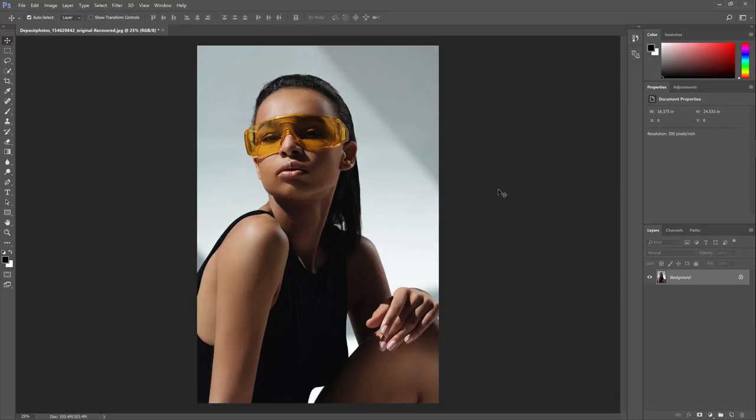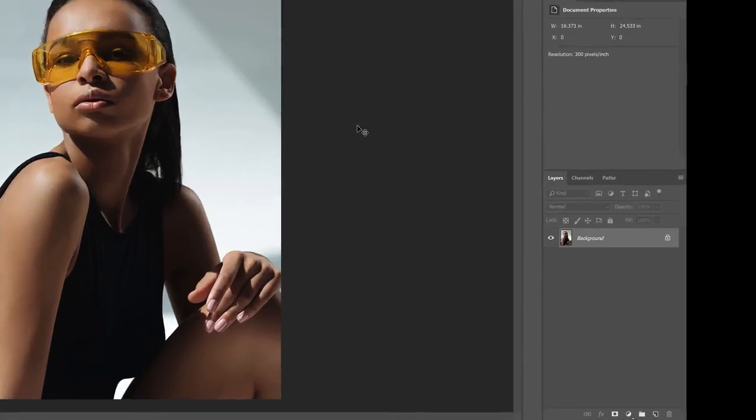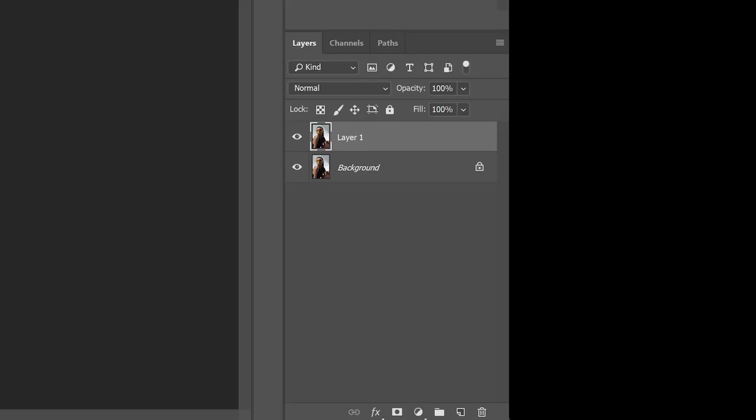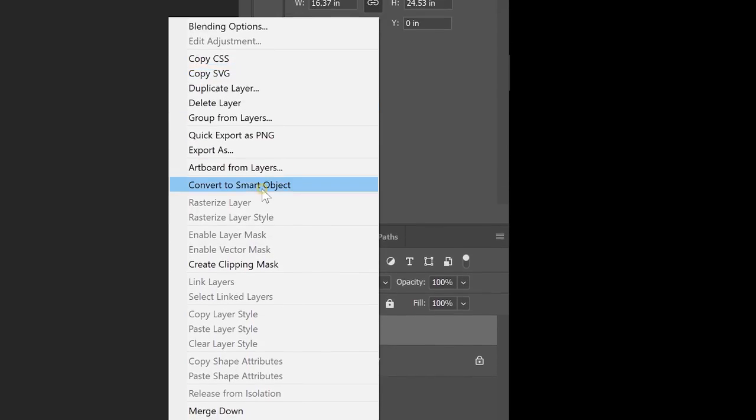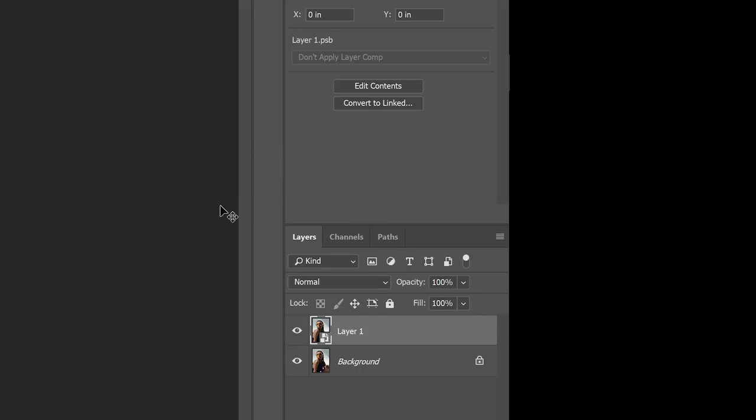Let's start by creating a 3D look, which is very easy to do. Here's how to do it. Start by pressing Ctrl or Command J to duplicate the layer. Before we proceed, right-click on the layer and choose Convert to Smart Object. It's always a good idea to do this, and you'll see why later.